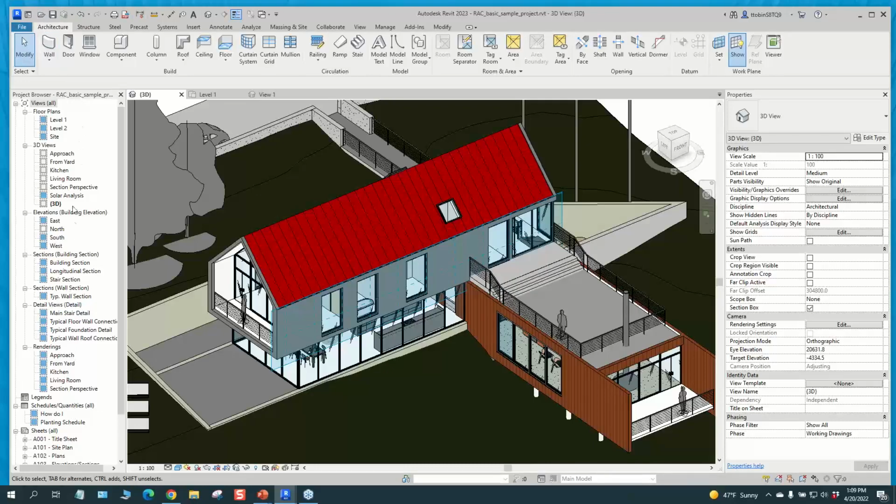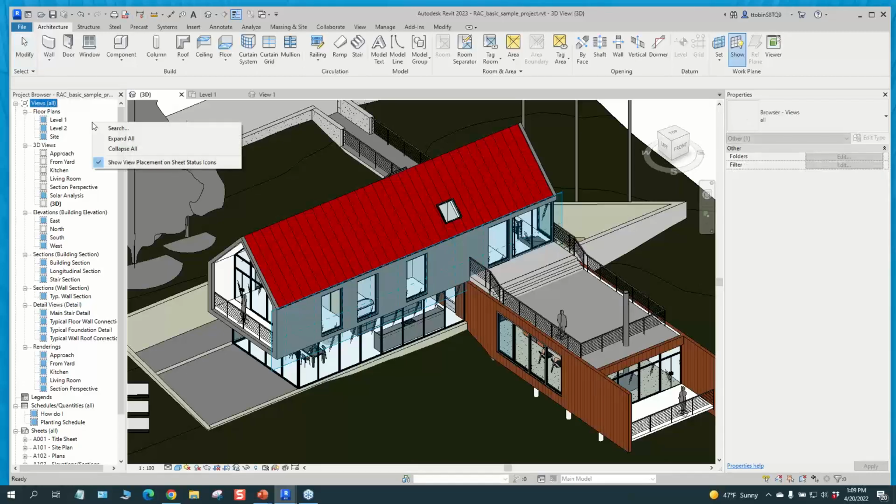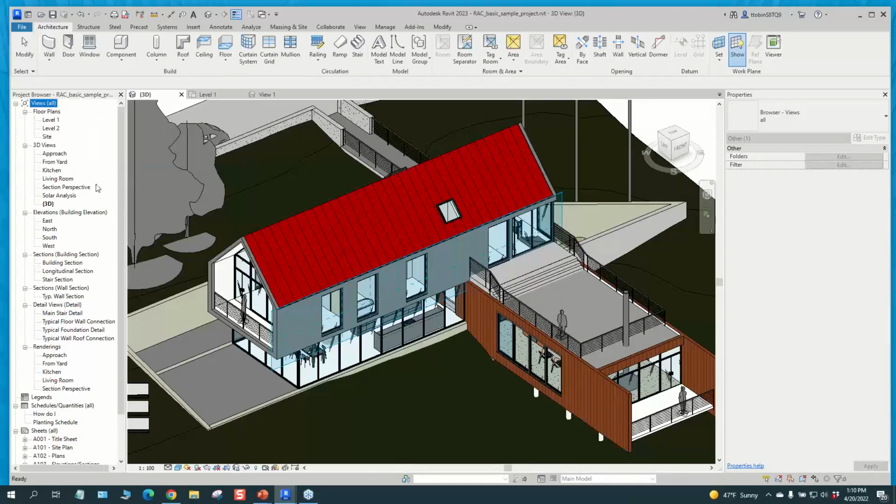Fantastic. Here's the browser. So the shaded blue here means that they've all been placed on a sheet. All I have to do is come in here and I can right click and say show view placement on a sheet or not. So I uncheck it. It just goes back to the way that it used to look. So this is really nice. Like I said, it kind of took me by surprise when I first saw it. Wasn't sure I liked it. Kind of expanded my browser a little bit. But as I've been working with it, I've decided that I actually really do like this. You know, this visual cue to help me out.